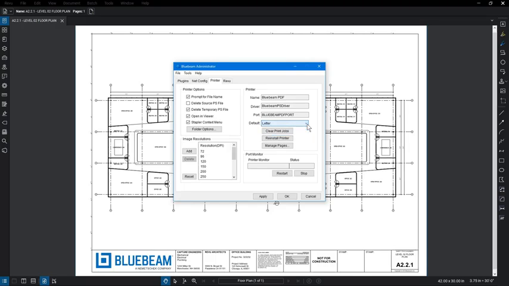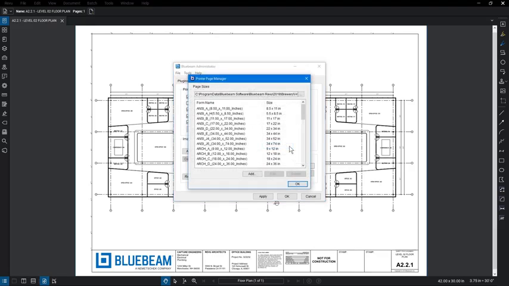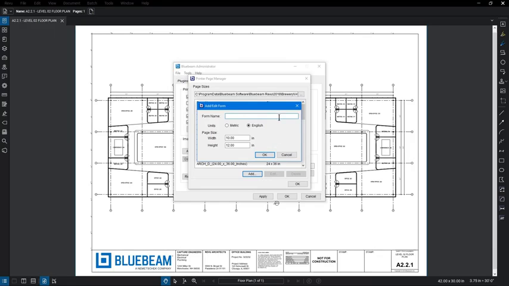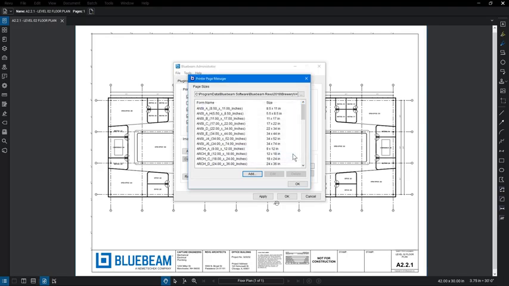With administrator access, you can manage the pages Review recognizes. Click Manage Pages. From here, a list of recognized page sizes appears. To add a page size, click Add. Give the new page size a name. Specify the units used, be it millimeters or inches, then give the page measurements. You can also edit or delete many of the pre-installed pages.